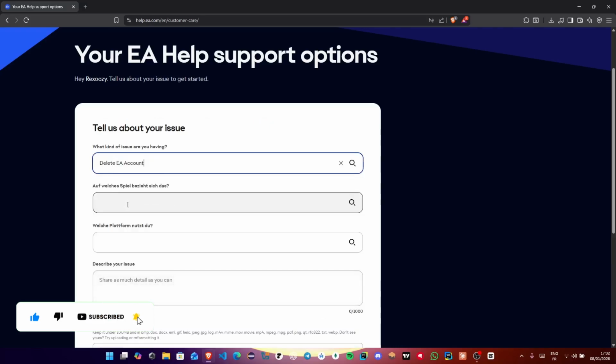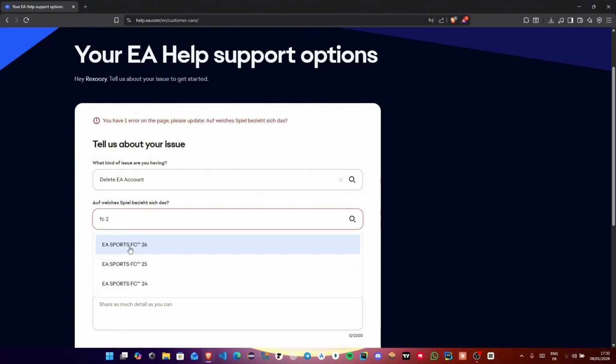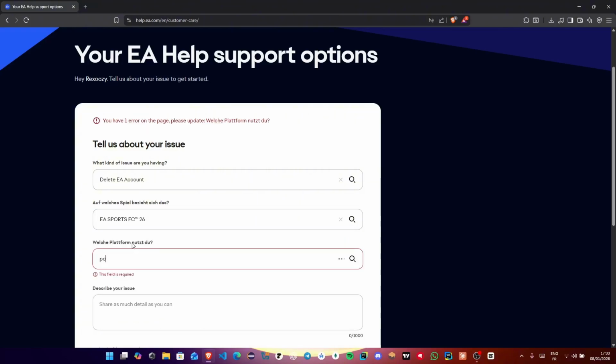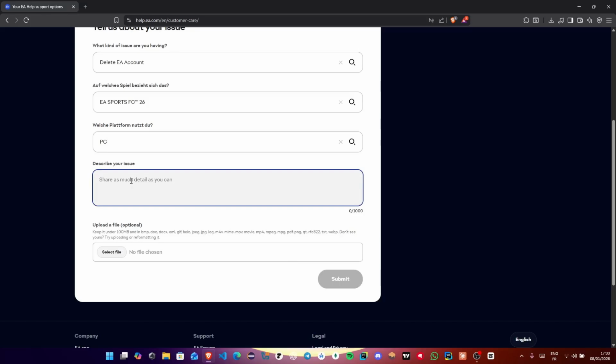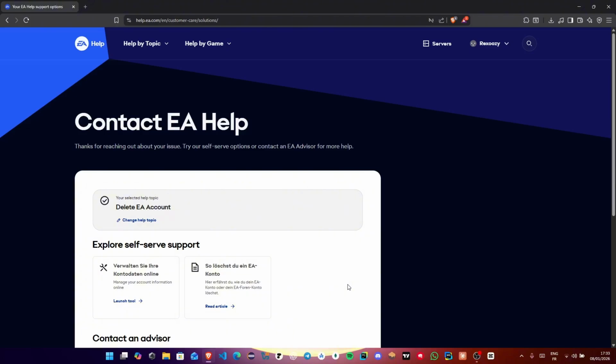Now for the product section, you can choose anything, it doesn't really matter here. So you can select PC, console, or any option you want, and then continue. Now after that, you'll see a box where you can describe your issue, and here you just want to type that you want to permanently delete your EA account from EA servers, so just write that clearly. Now once that's done, just click on Submit, and your support ticket will be sent and EA will contact you back about deleting your account.